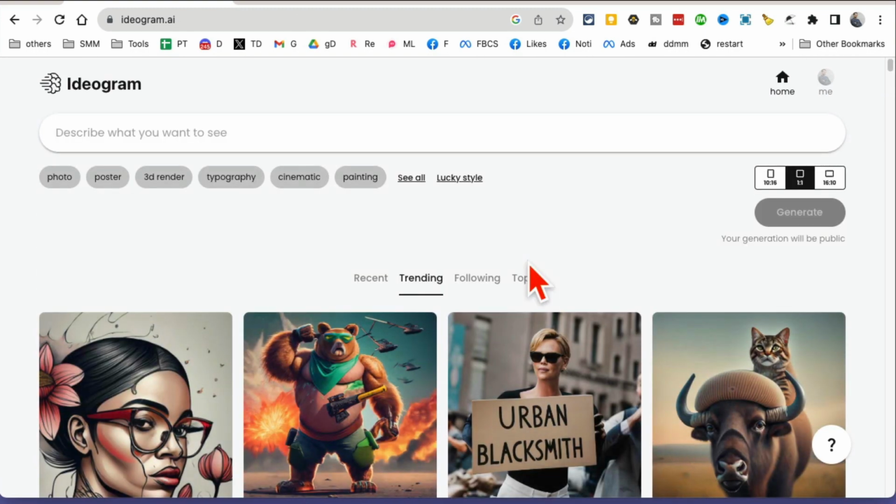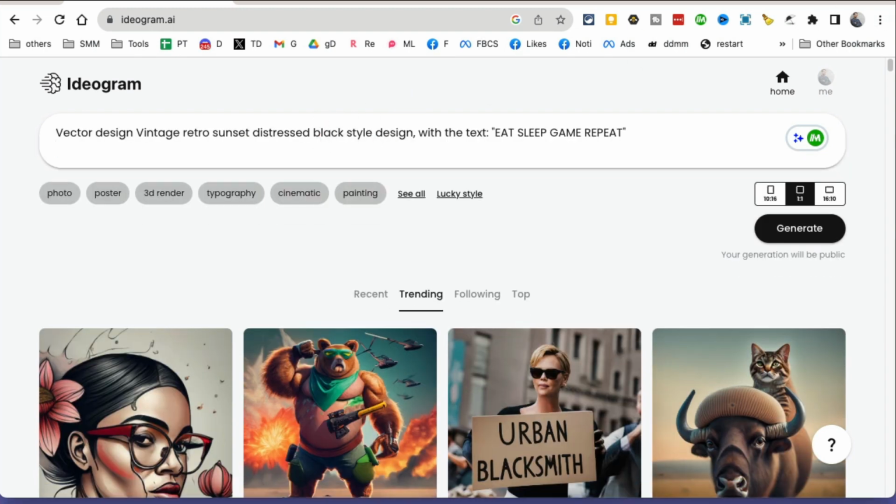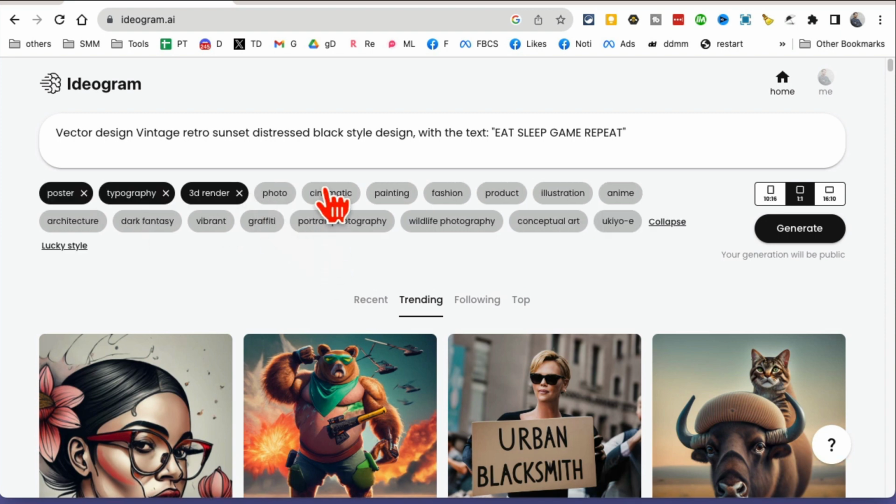Now, let's say you wanted to create something from scratch. This is the prompt area. So just come here and enter your prompt. Here is the prompt that I want to use as an example. So vector design. And then the text I want to use is eat, sleep, game, repeat. Don't ask me why. Now, let's pick some styles for this. I want to do poster, cinematic, graffiti. You can pick others too if you like.